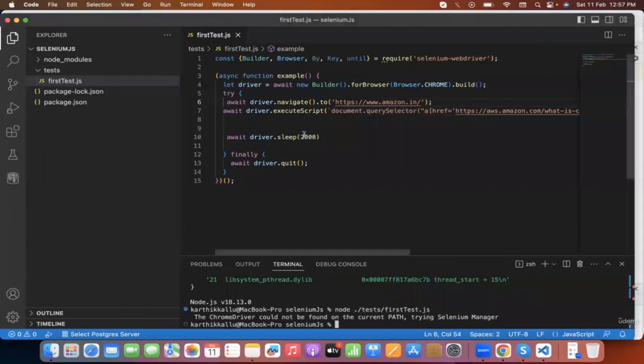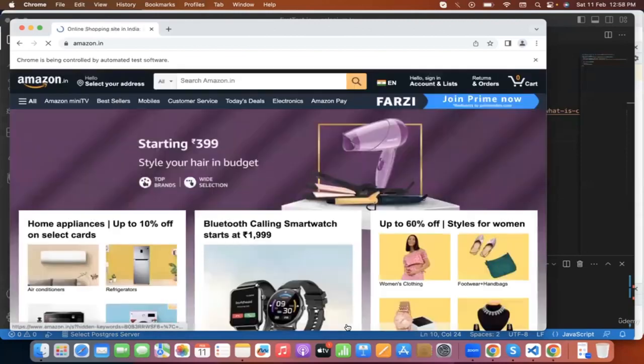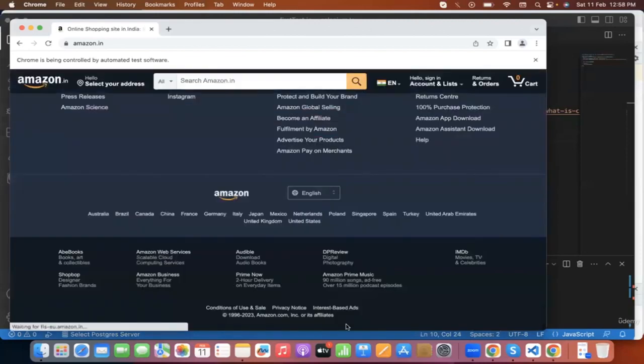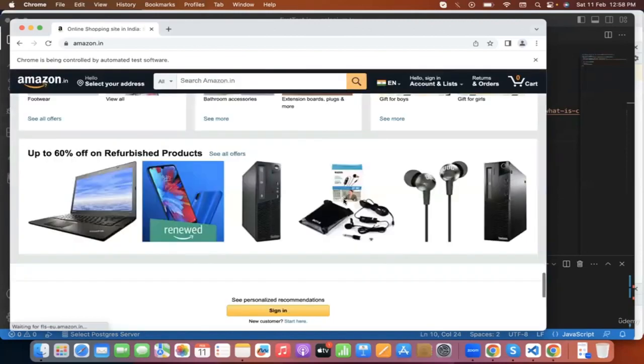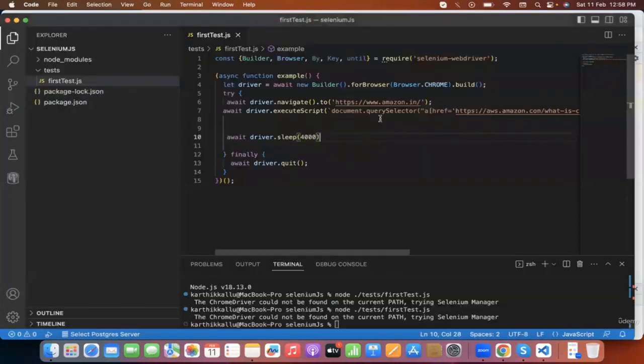Let me show it again. It was a little quicker. So it navigated to that site and scrolled all the way down to the bottom. Now I'm scrolling back to top. So you see, this is how you can perform some execute script action in Selenium. For this video, this is all, guys. See you in the next video. Bye for now.